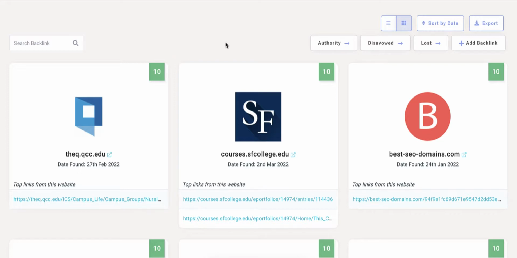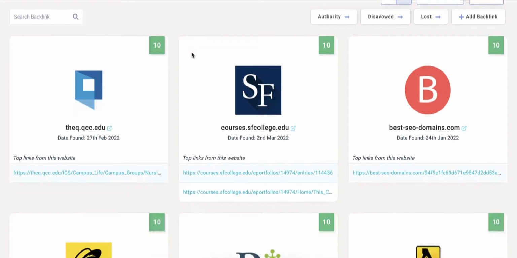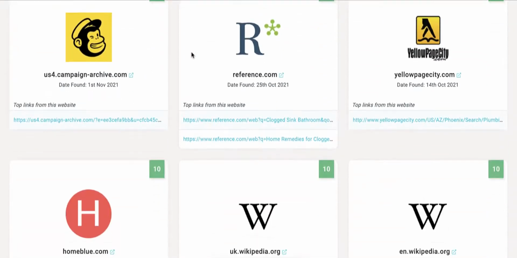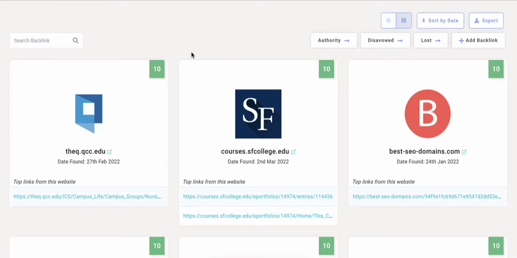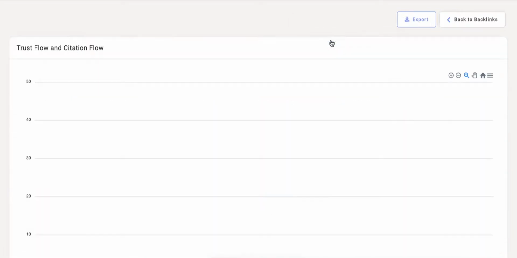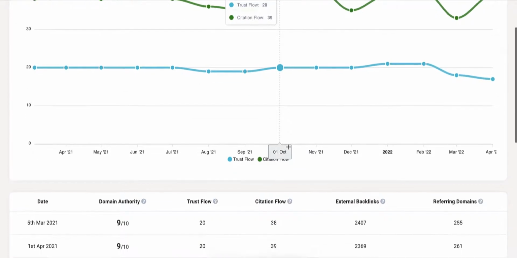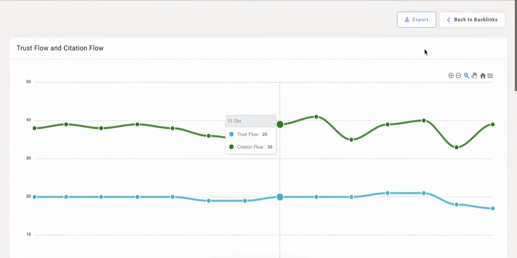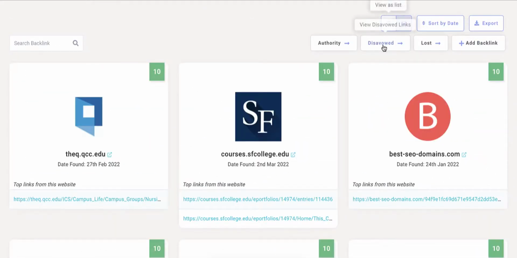Now, the platform has lots of features. One, it's going to show you all of the links that you've got at the moment. So you can have a look and go, okay, where are our best links coming from? Do we need to review these? Can we extend the relationship with some of these? It's also going to show you your domain authority over time. So you can see, okay, as we're doing link building, is it all improving? You can disavow links. So if you've got any harmful backlinks, you can disavow them.